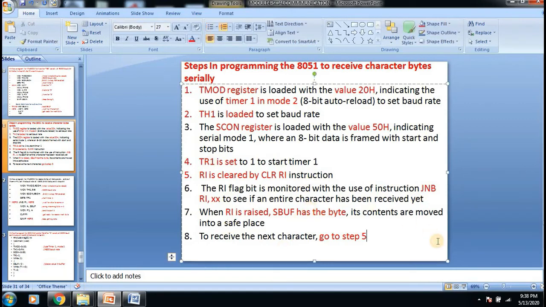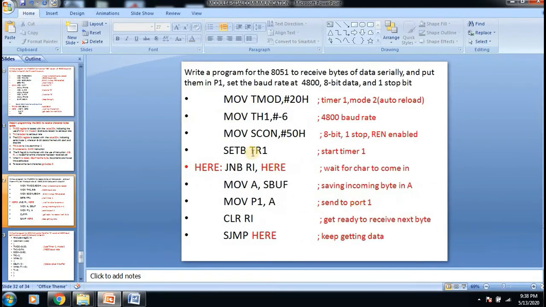So now we'll see the example program: write a program for the 8051 to receive bytes of data serially and put them in P1, and set the baud rate at 4800, 8-bit data and 1 stop bit. This will always be the same in our entire calculation, but the baud rate may vary.